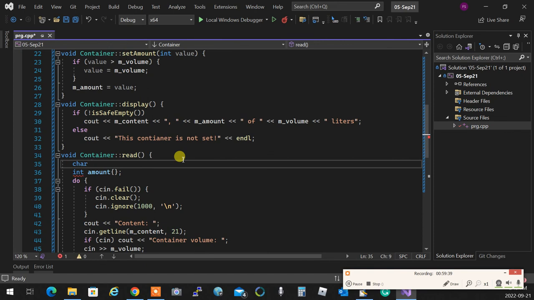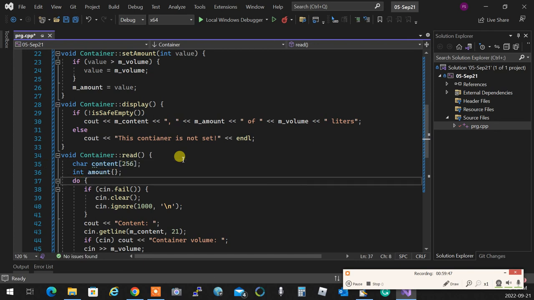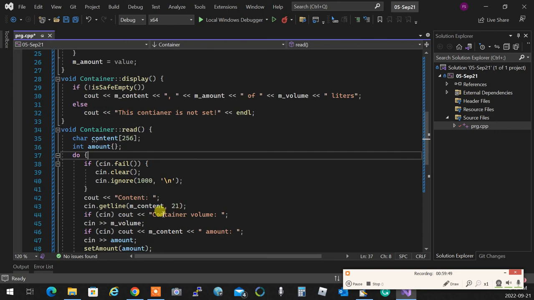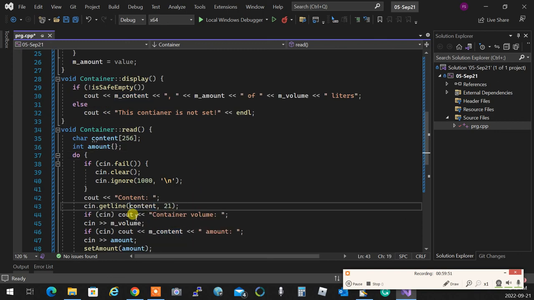Workshop two. What the devil is that? Workshop two, I want workshop two. Come on. Workshops. Workshop two. Is it in here?